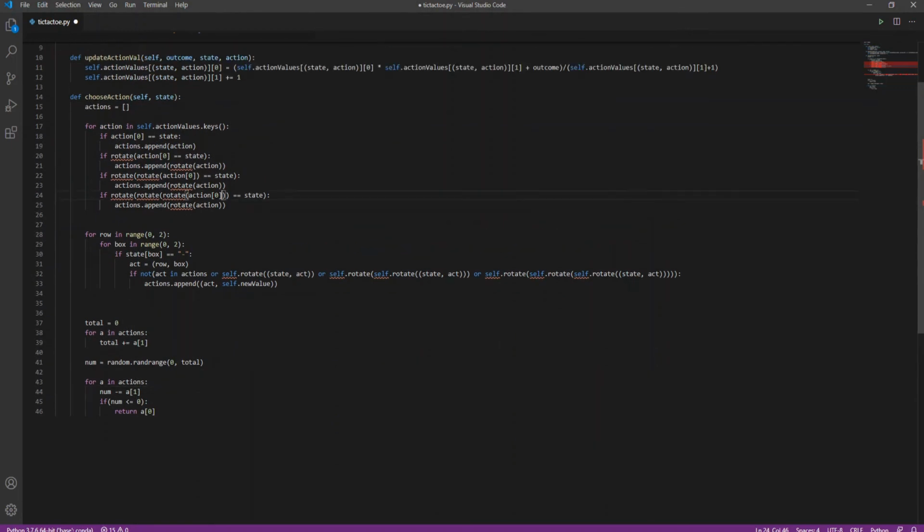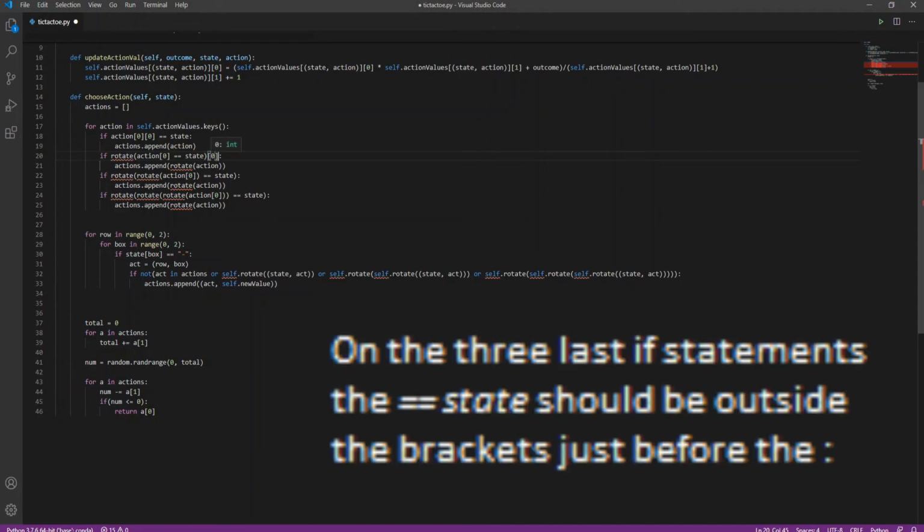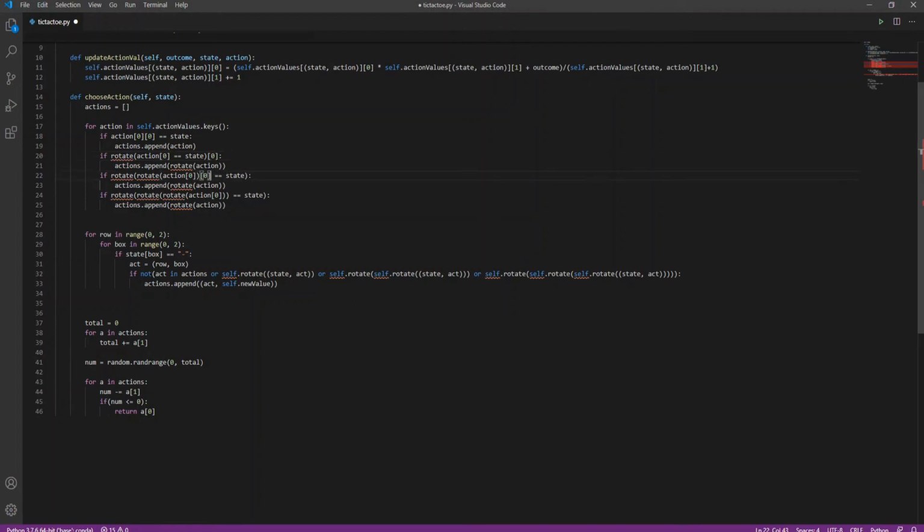So something we need to do up here, we have to make sure that this one here is 0, and here, because rotate will return an action and a state, but the action will be the first one it returns, so we have to put 0 here because it's the first value. And here we put 0 at the end, and 0 at the end here. So our choose action function is done now, and we will begin to write the rotate function.